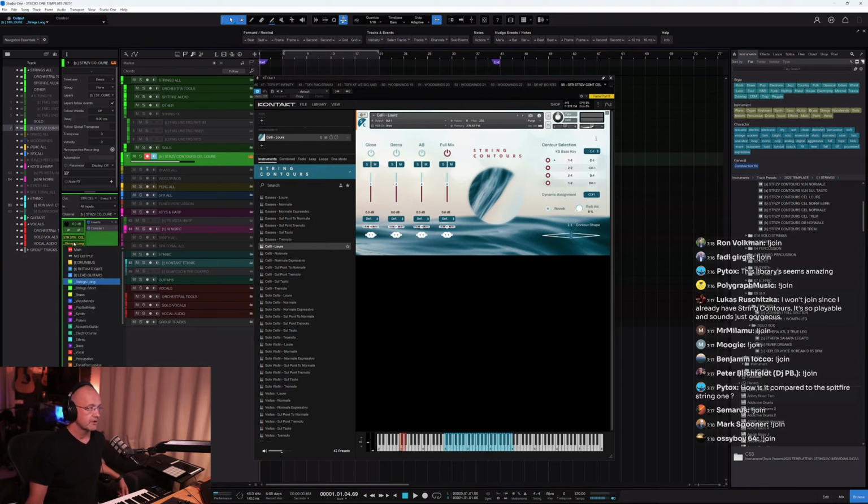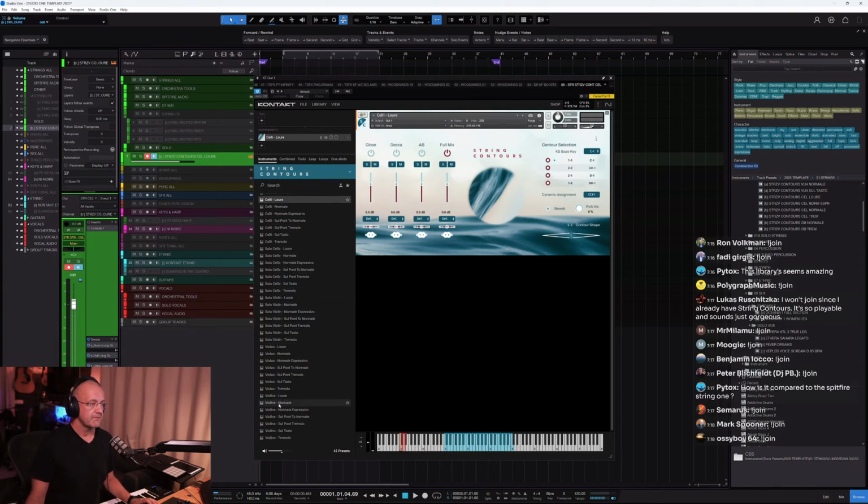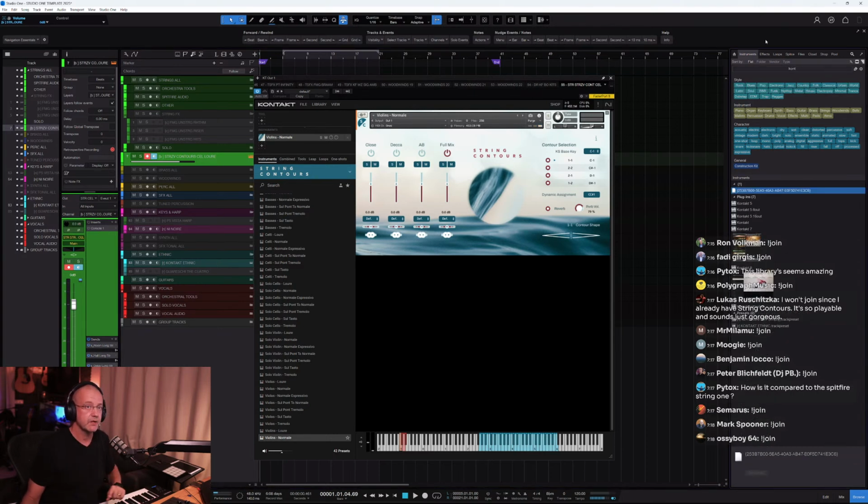What I'm going to do is quickly send this to my main out, so I have no bus processing whatsoever, and I'm also turning that off, so we have just the actual instrument. Let's start with the violins. I'm loading the violins normale. One thing that I don't like so much in Contact 8 is that changing the patches takes quite a significant amount of time. As far as I can tell, this seems to be much faster in Contact 6. This library does work in Contact 6, in case you want to know.